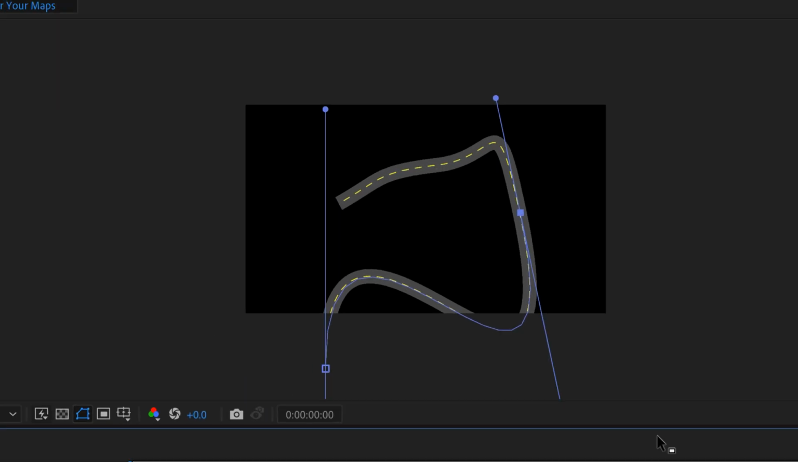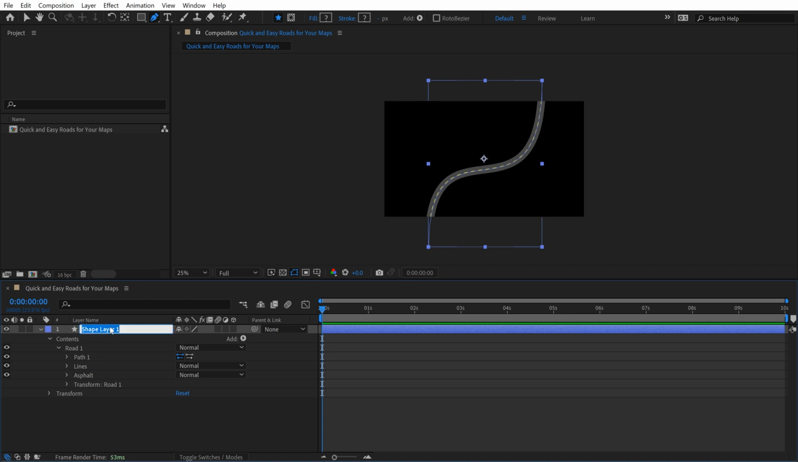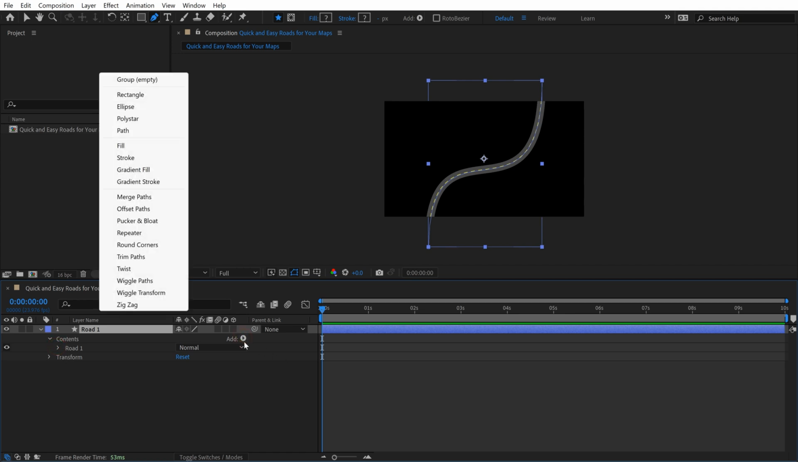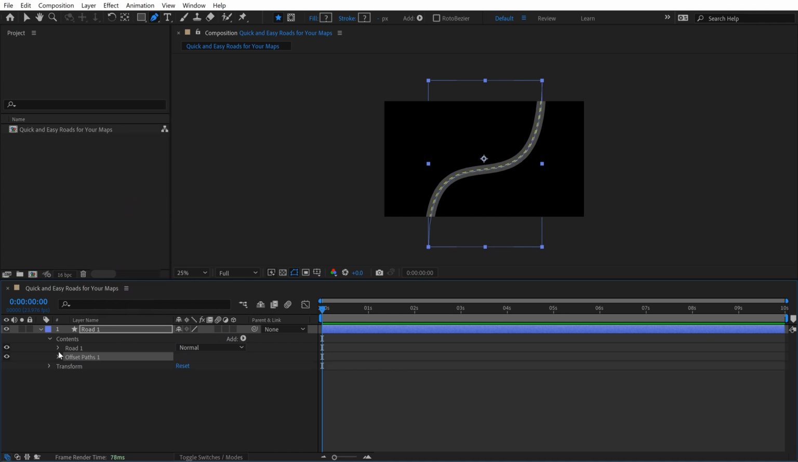So undo this. Now click on the actual layer here and I'll go ahead and rename this Road 1. One other cool thing you can do, I'm going to close this shape group, is you can add these animators. So let's say I want to expand this to be a two-lane highway. I can just go to offset paths and that's going to place this just beneath our road group.